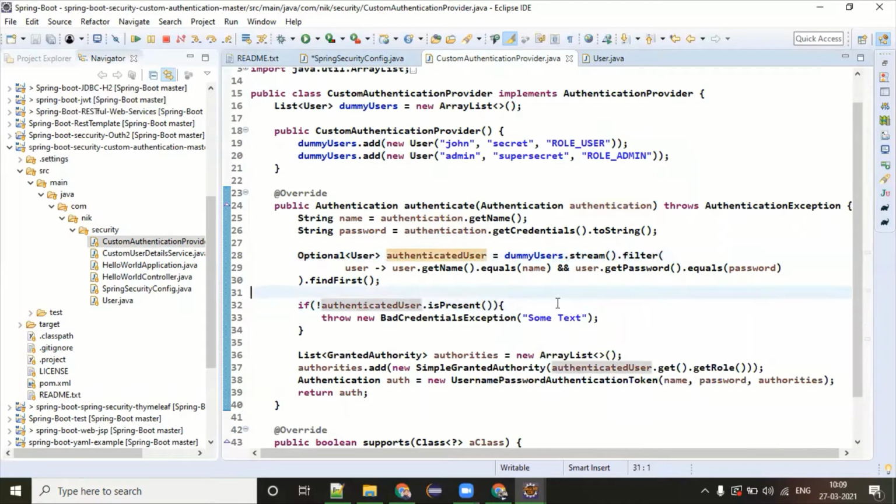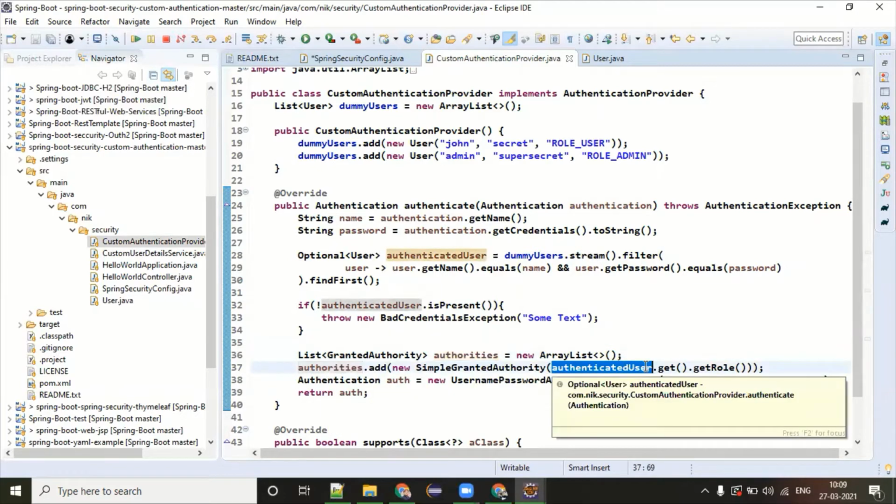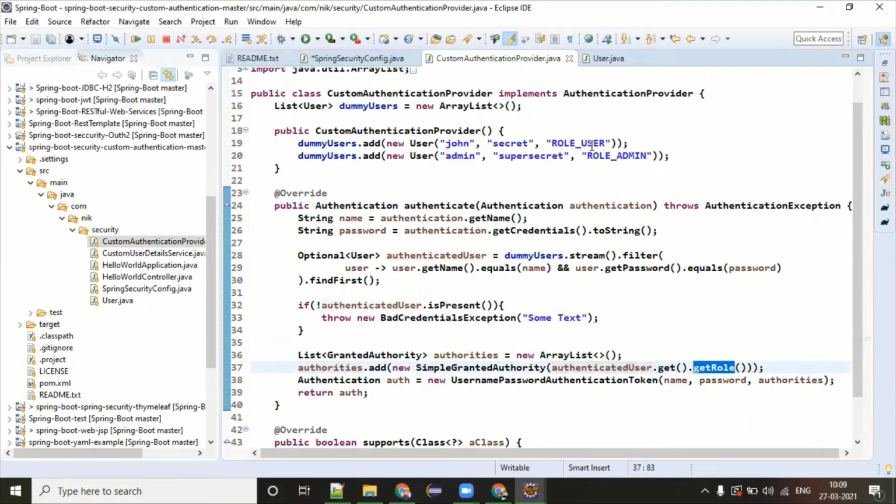If it is not present, then you can write some custom text, whatever you want to tell, this is how you want to fail it. You give some sort of message related to your authentication failure. And if it is a success, then what we are doing is creating another list where we have SimpleGrantedAuthority. We are asking this authenticated user, give me the role, whatever role you have passed here, it will get that role. And then after, we are creating the UsernamePasswordAuthenticationToken.